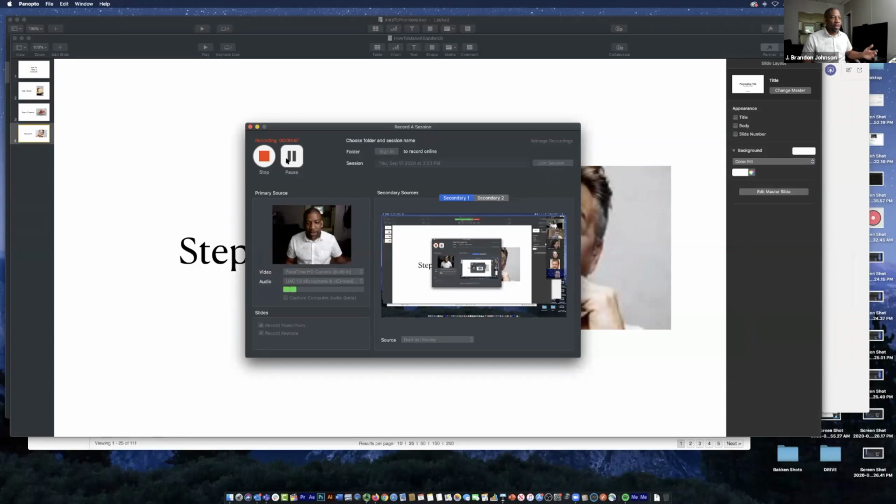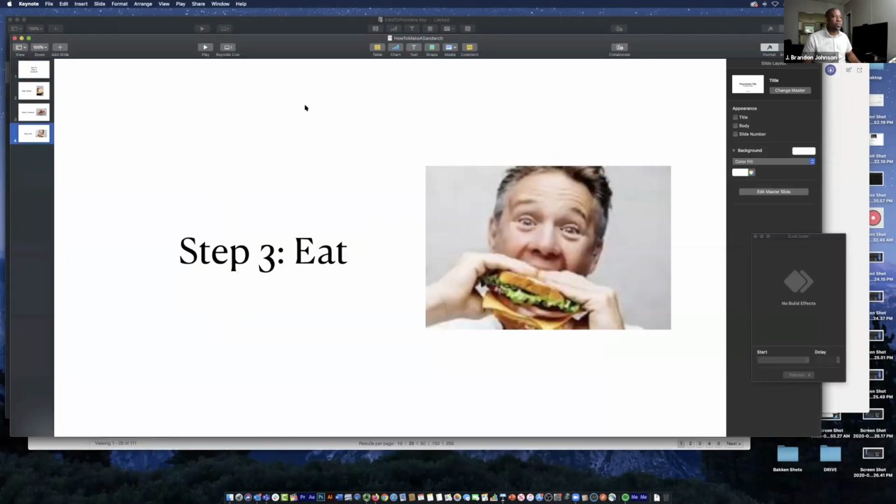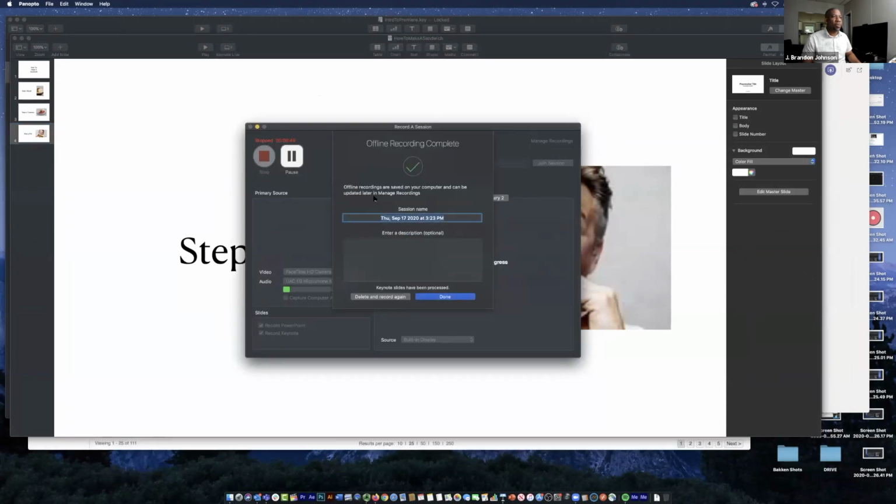All right, now that's done, I'll press stop. And as you can see here, it says offline recording complete. Offline recordings are saved on your computer and can be uploaded later in managed recordings. And I just hit done.